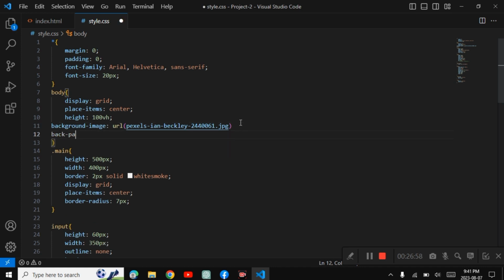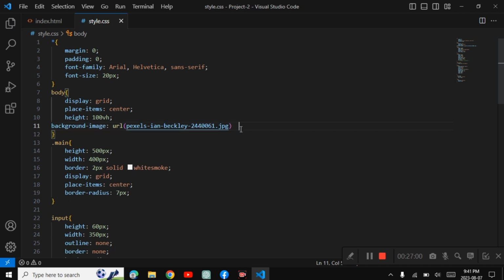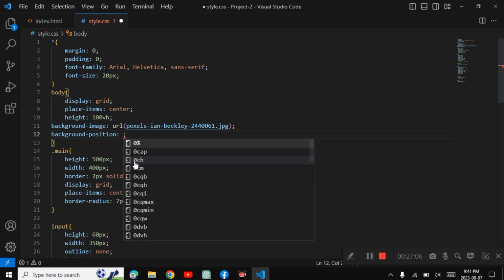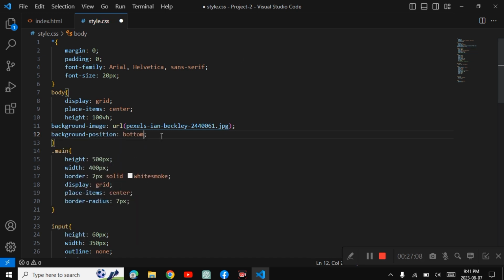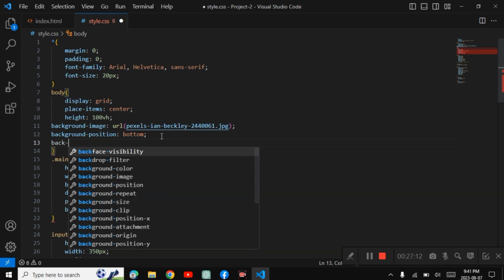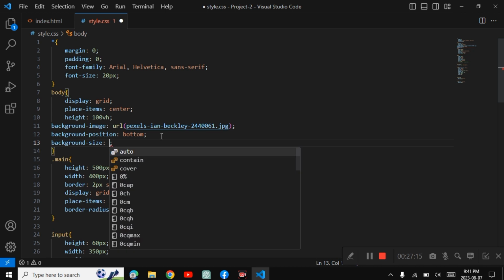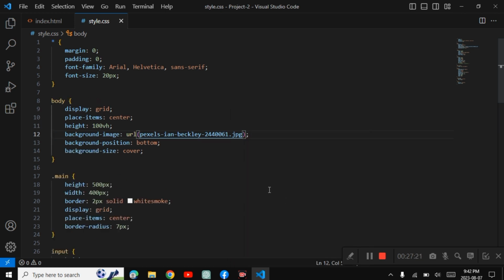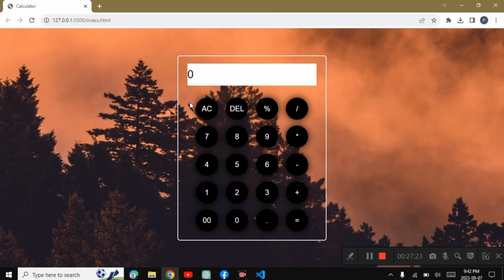Background position. We have to put a semicolon here. Background position bottom. After that, background size cover. Now let's format it. Save it. This is the output.